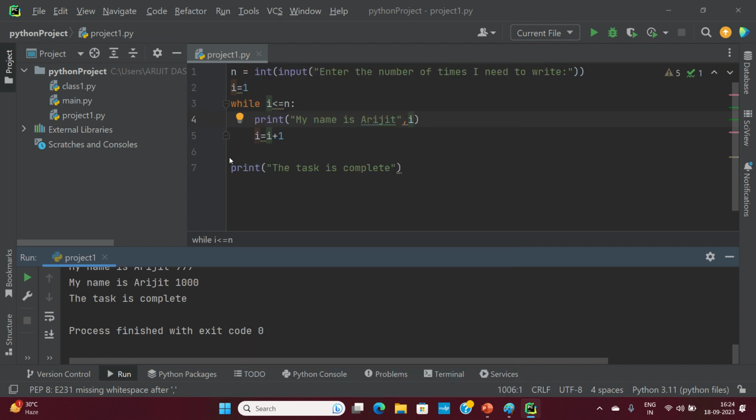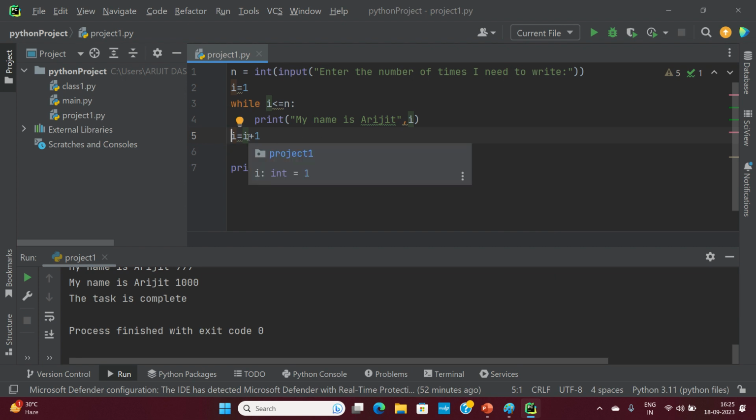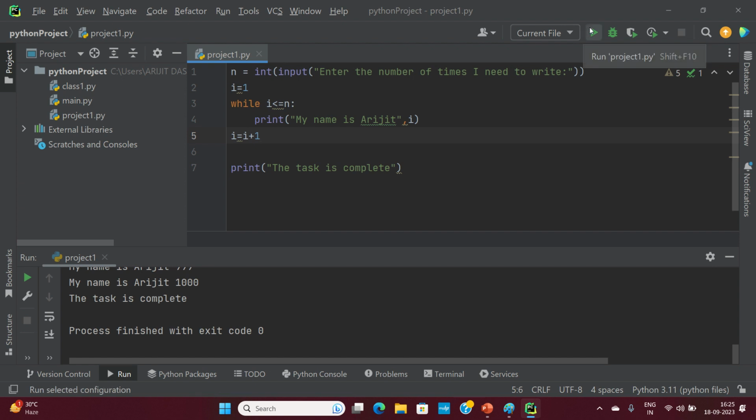So now this was all about the while loop. And now the task is complete. It has been printed. If I do i = i + 1 here, let me see what happens. Now i = i + 1 is no more a task of this while loop, because I have not written it under this indentation. Let us see what happens.